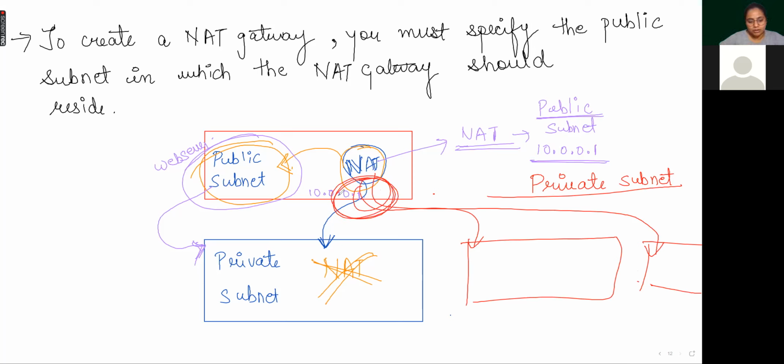And remember, I'll tell you that later, but this part is clear? Yep. Making sense to you? The difference between public subnet, private subnet, NAT gateway should be created? Yep. Great.